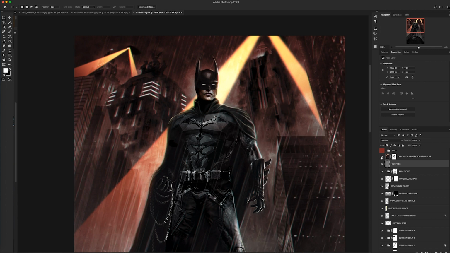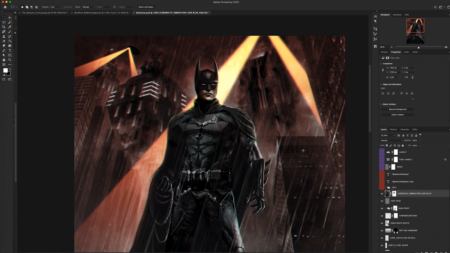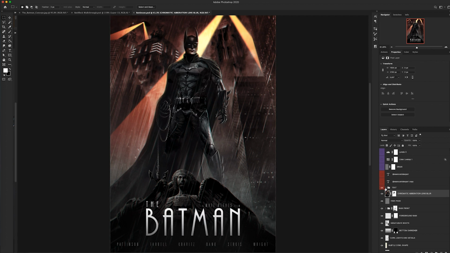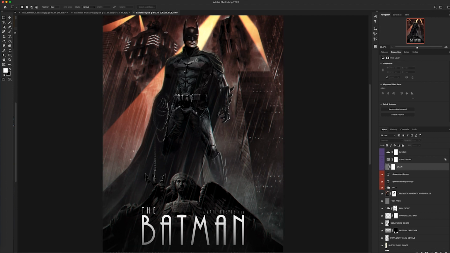This is just to give it a little bit more of a photographic effect. Finally, we are adding the text as if it were a movie poster. My watermark up top, a little bit of grain.